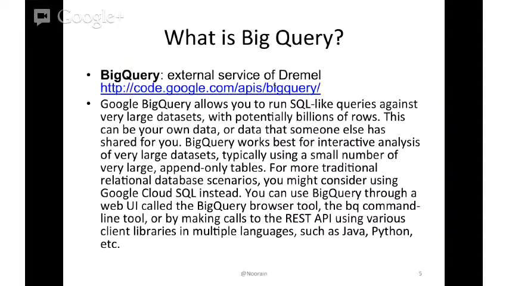BigQuery works best for interactive analysis of very large data sets, typically using a small number of very large append-only tables. If you're really interested in relational database scenarios, you may want to consider Google Cloud SQL instead of BigQuery. BigQuery is really for big data. Google's Cloud SQL is basically MySQL in the cloud. So if you really have relational database usage or scenarios, you could consider Google Cloud SQL instead of BigQuery.